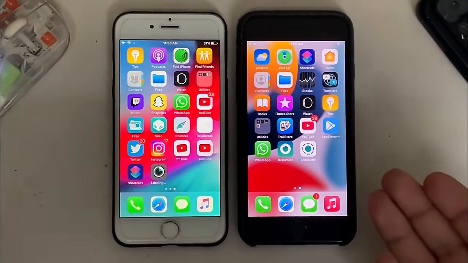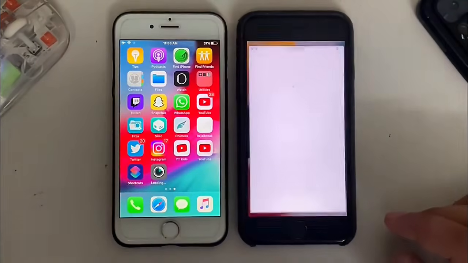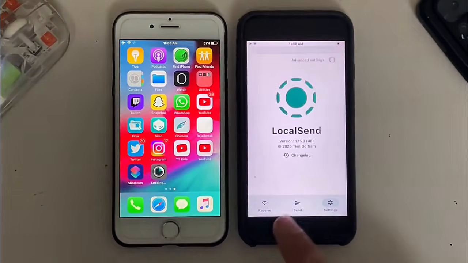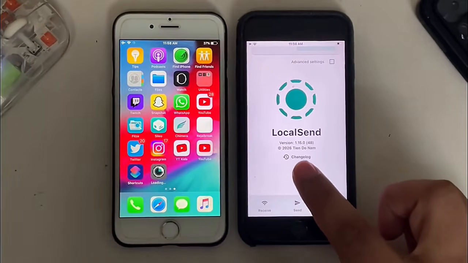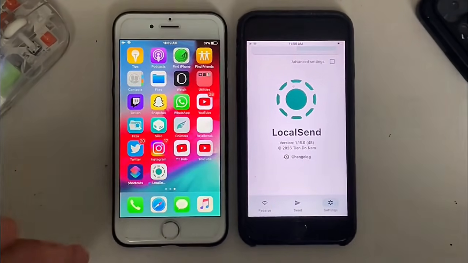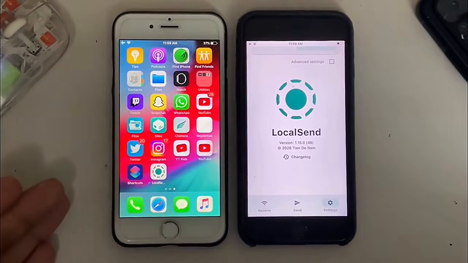Alright, the app on iOS 15 has downgraded. If you open it and go to settings, you can see that it indeed is now downgraded to version 1.15.0. The app on iOS 12 has also been installed.